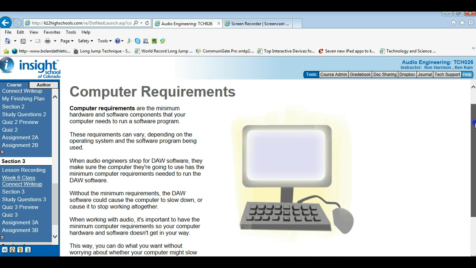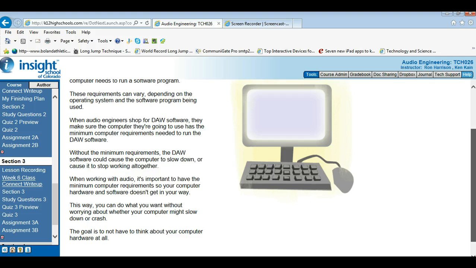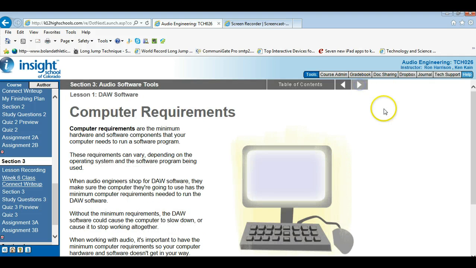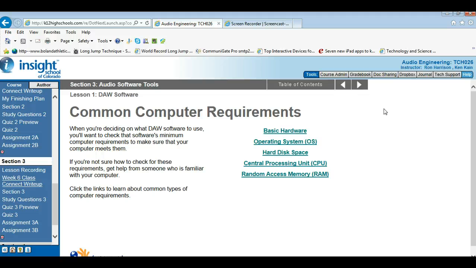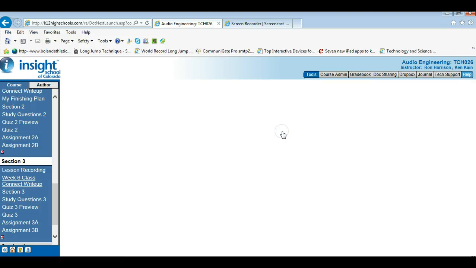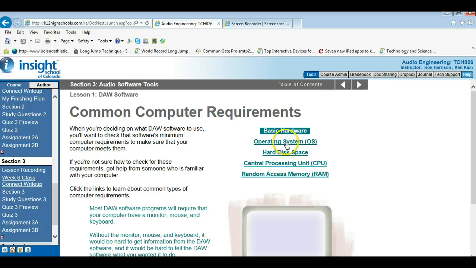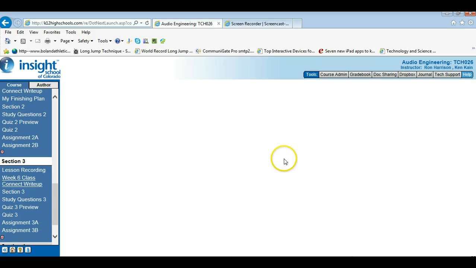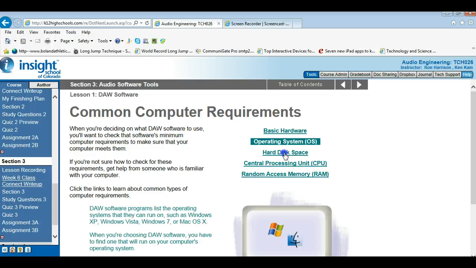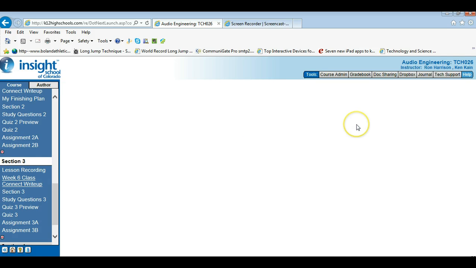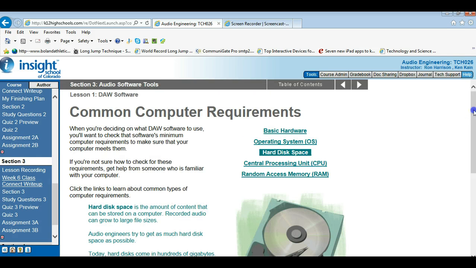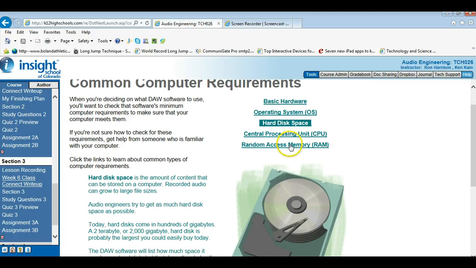Computer requirements. I'm not going to go through all these, but you want to take a look at them. DAW software has minimum computer requirements, meaning the lowest level of computer you need. You need a higher level of computer for lots of DAW software. That's one reason we use Audacity, because it doesn't need a high-level computer. It talks about the basic hardware you would need, the operating system, the hard disk space, all of that. So go through all of these so you'll be able to do well when you do the quiz later on. You can see all the different components that it talks about.